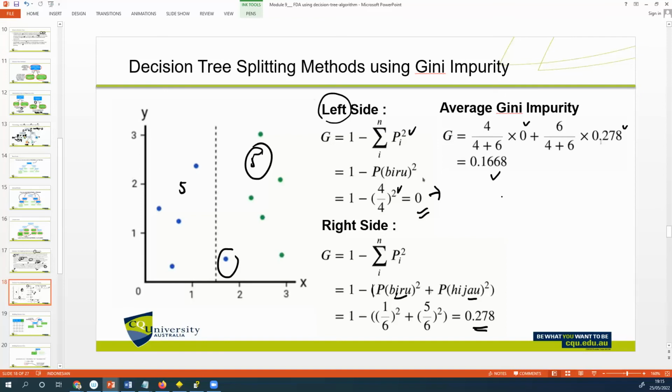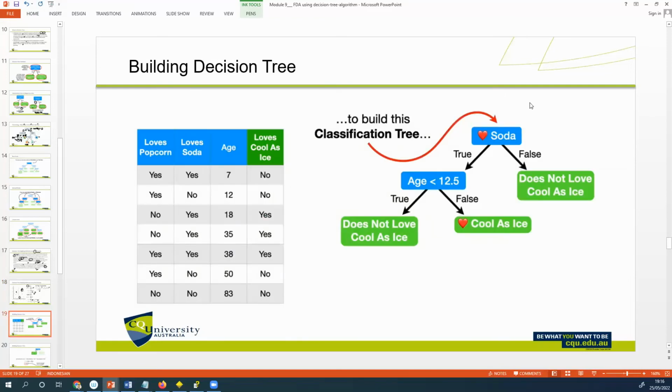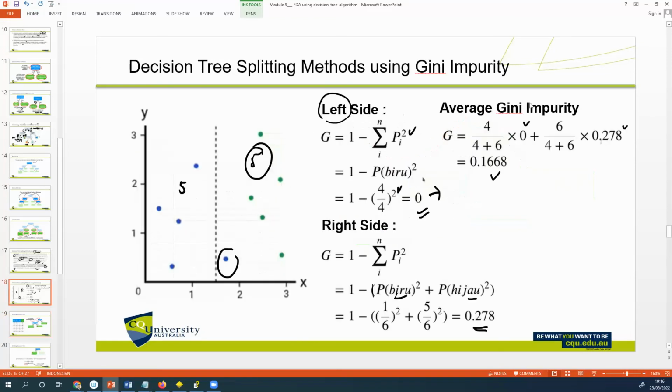So by this we understand the Gini impurity of the left, the Gini impurity of the right, and the average Gini impurity. This is the way for us to calculate which one goes first, which one goes first into the root node.